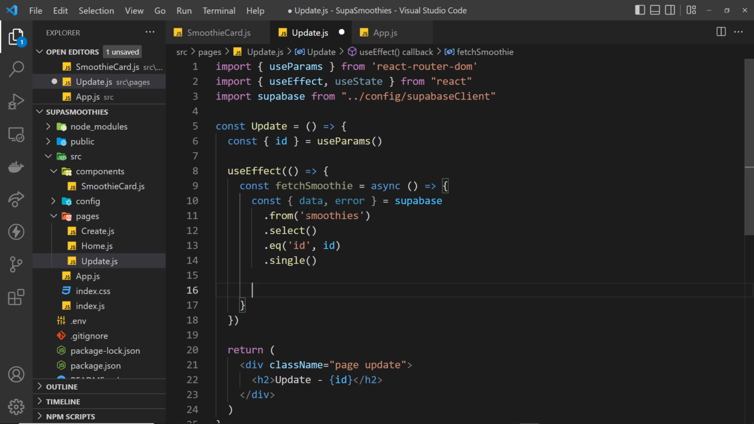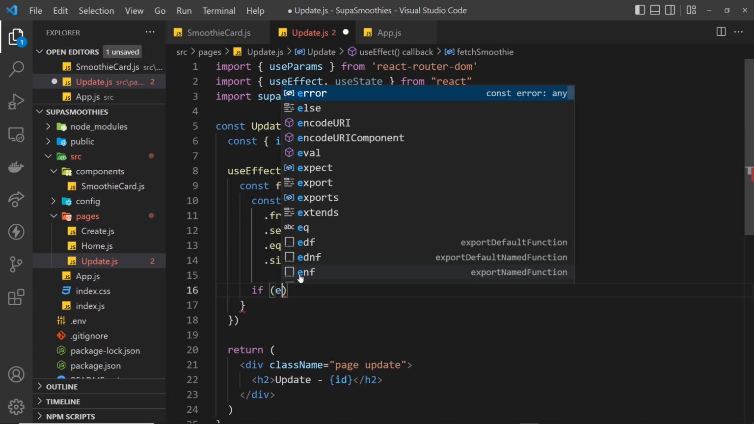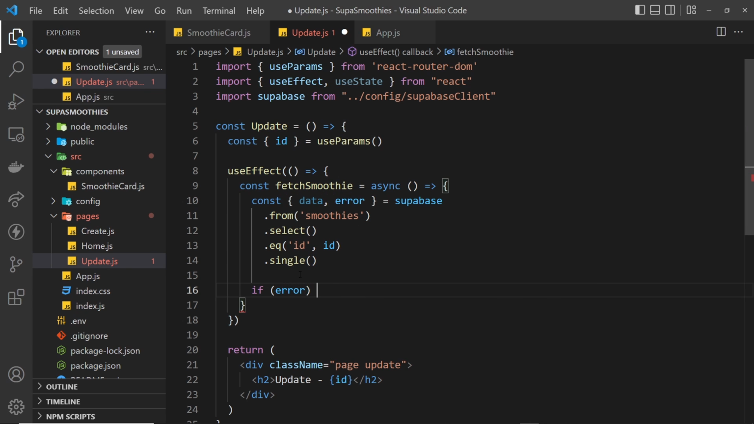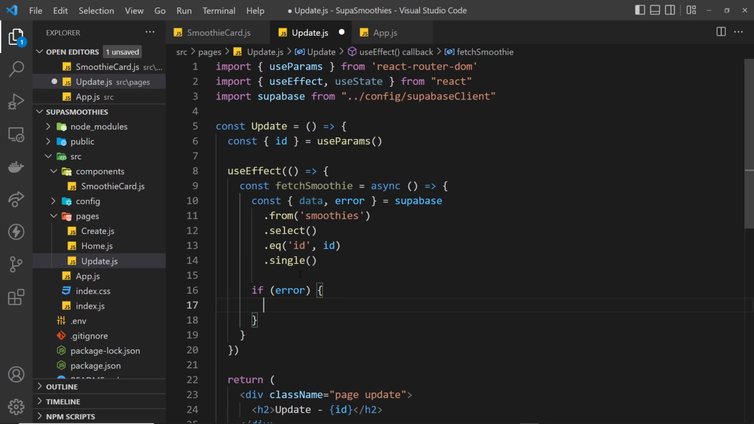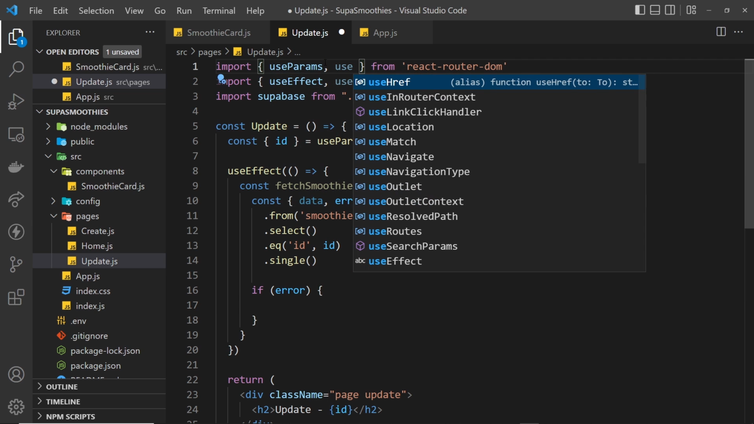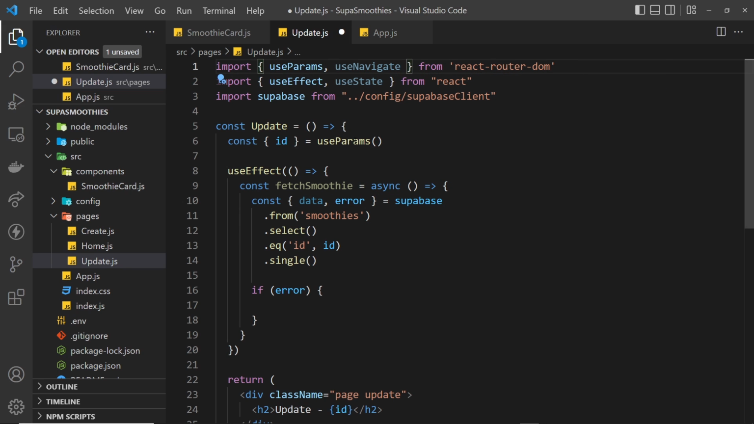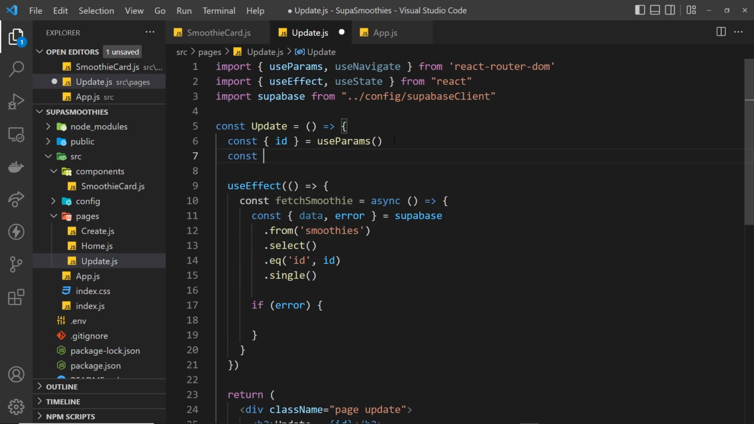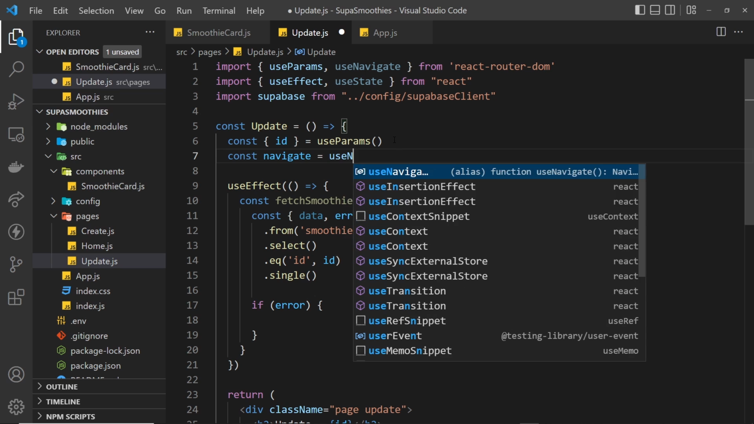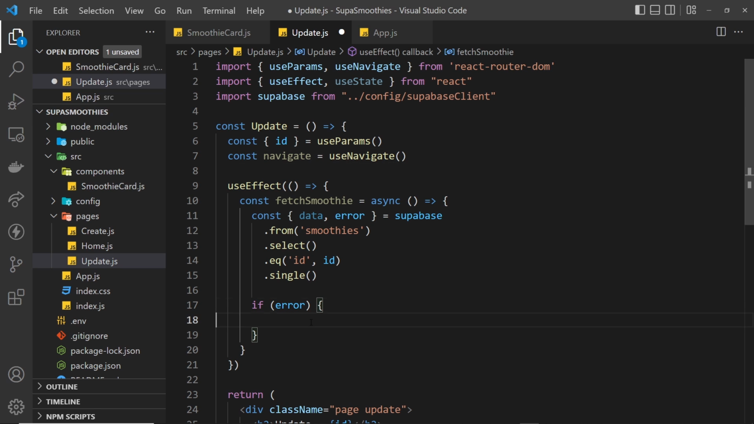Okay, so we could have two scenarios right here. We could have data, in which case it's a success, or an error. So I'm going to handle the error case first of all. So if that smoothie doesn't exist, for example. So if we have an error, what are we going to do? Well, all I want to do is navigate the user to a different page. Now, in order to do that, we need to use the useNavigate hook. So let's grab that from React Router DOM, useNavigate. And down here as well, we need to say const navigate is equal to useNavigate and invoke that. And then over here, we can navigate like so. And we're going to say / like that.